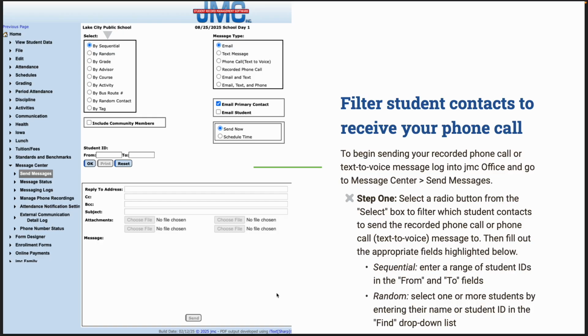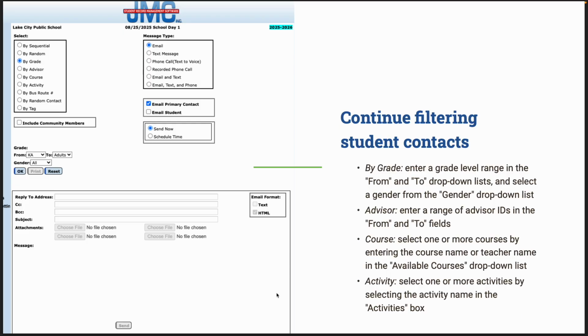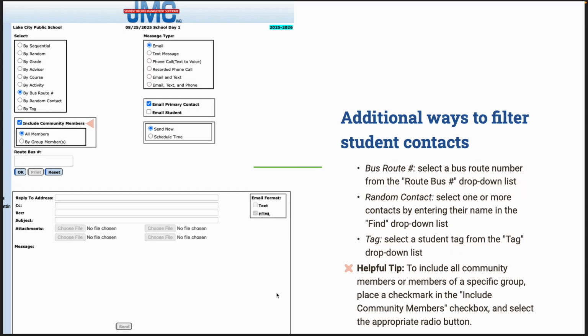Sequential, a range of student IDs. Random, selecting one or more students. Grade, picking a single grade or span of grade levels. An advisor, as might assign to an elementary class or an advisor-advisee program. Narrow it down to a specific course, send it just to your biology students. Or activity, selecting one or more activities in the activities box. You can also sort by bus route number, random contact, or by tags.